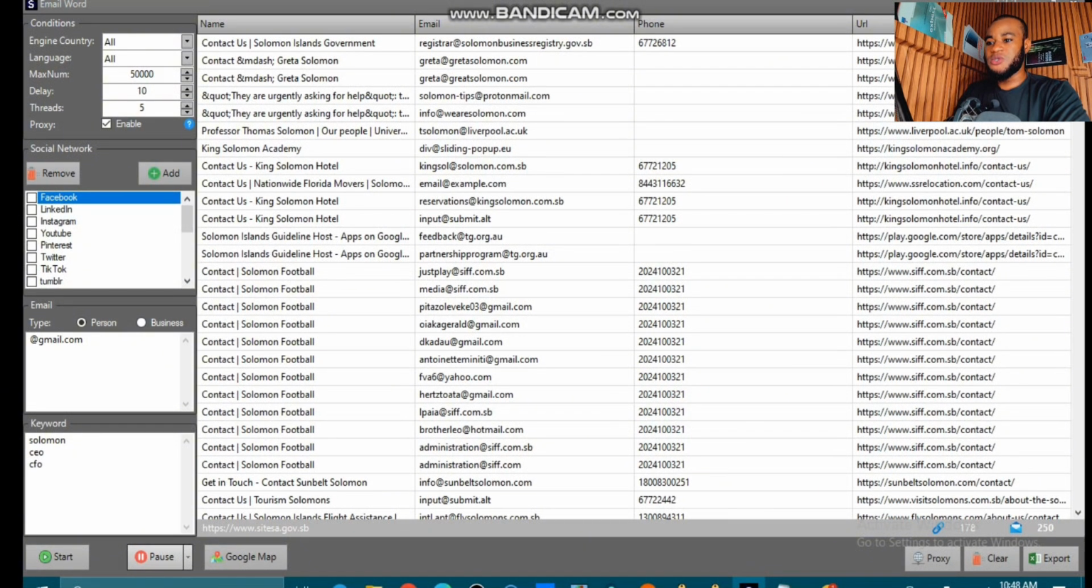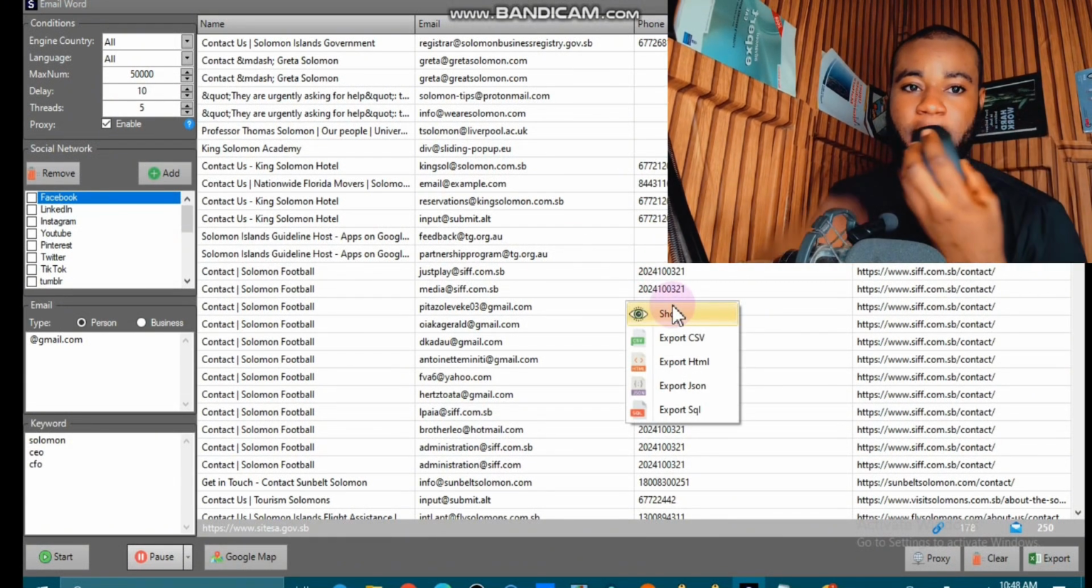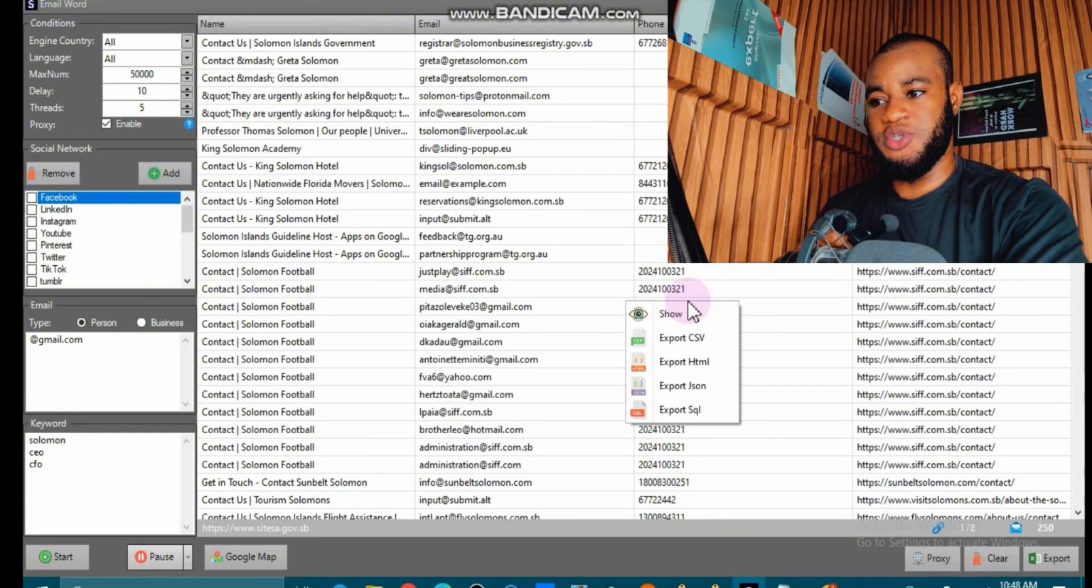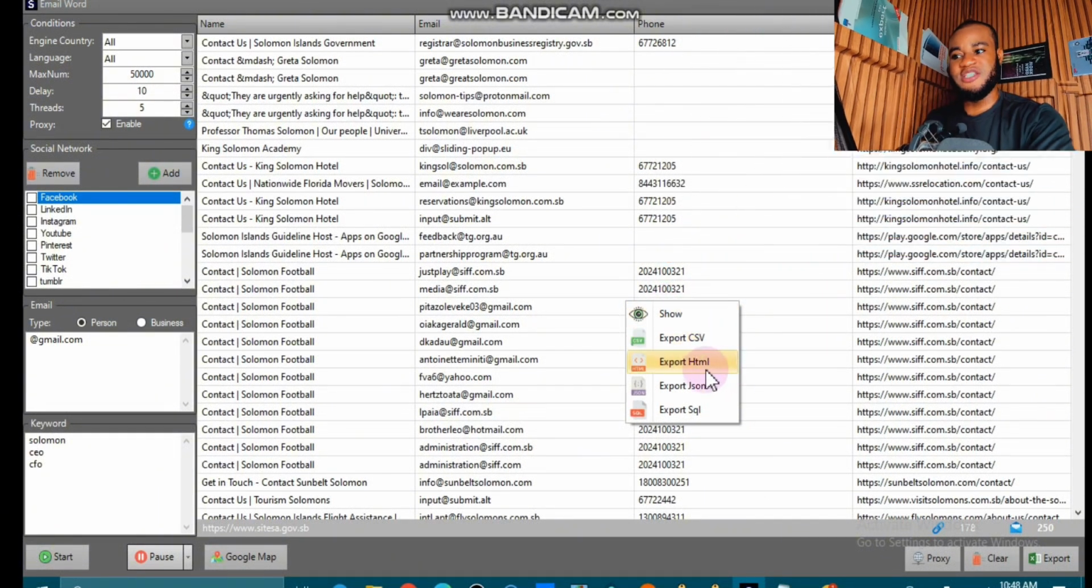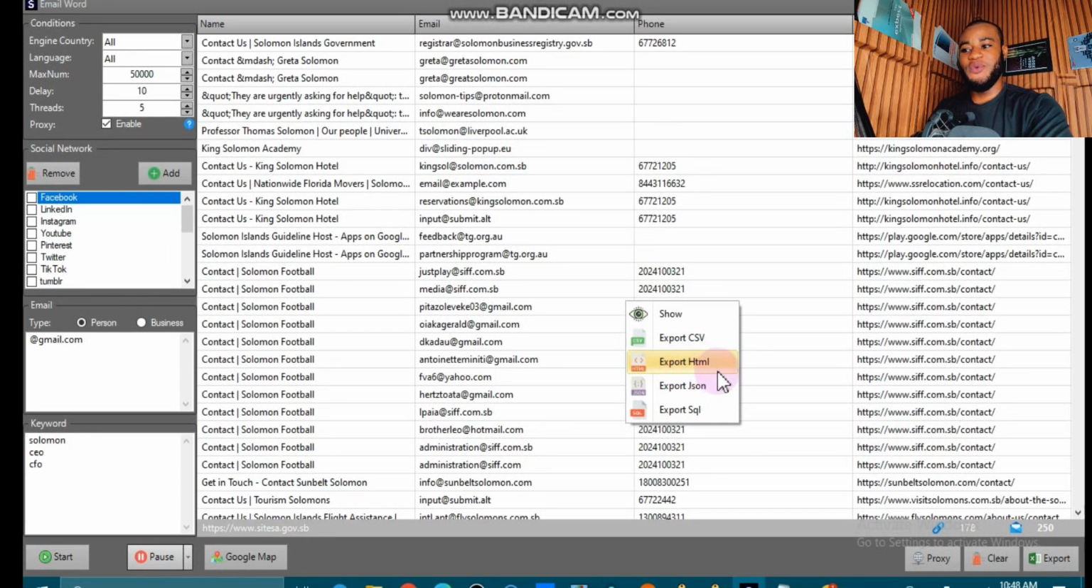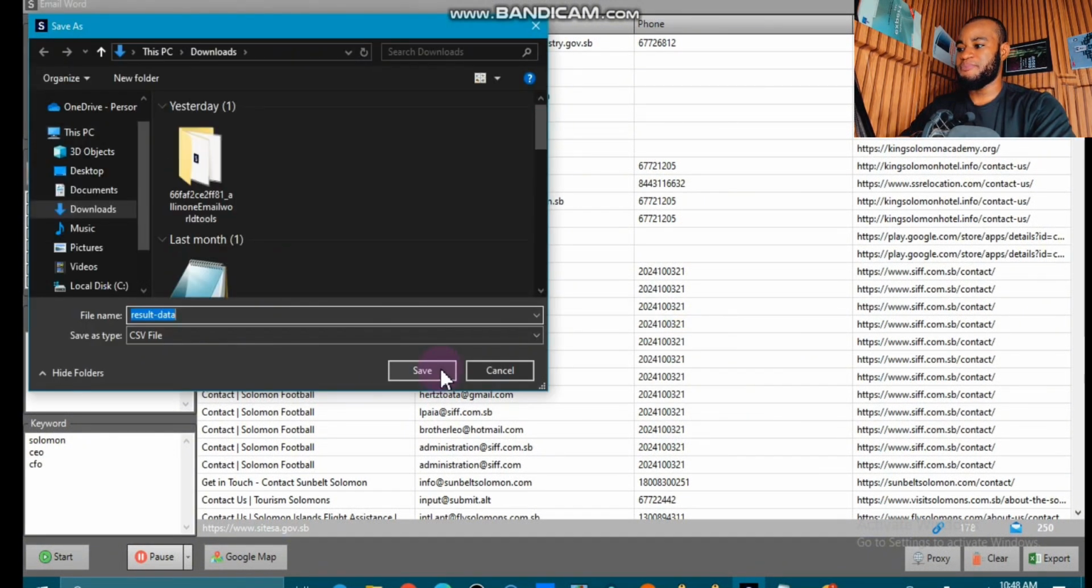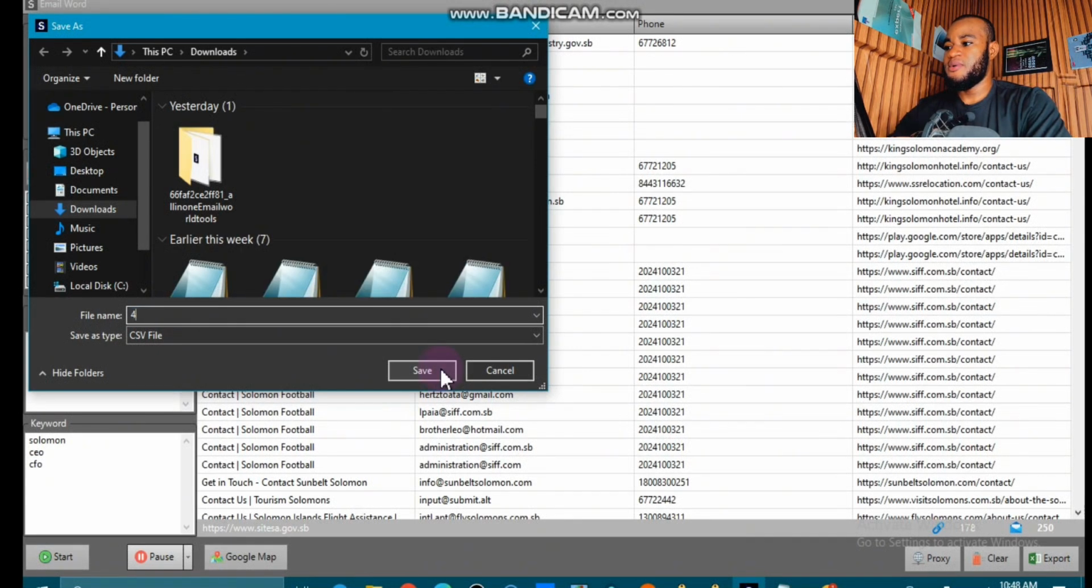Let me show you. What you need to do right now is, in this center, just right click on your mouse button. Then you see all the features we have here. You can export HTML. You can export pretty much anything, including CSV file. Once you click it, the data will export to a CSV file, and you're just going to name it.